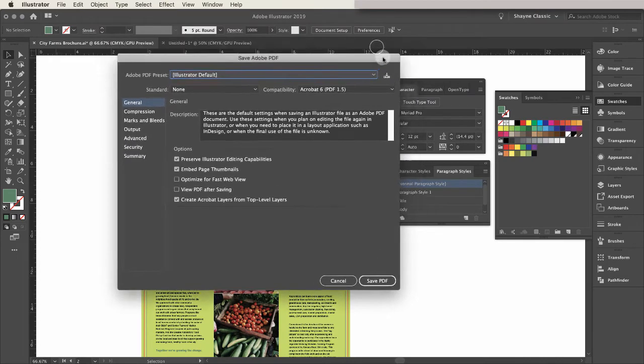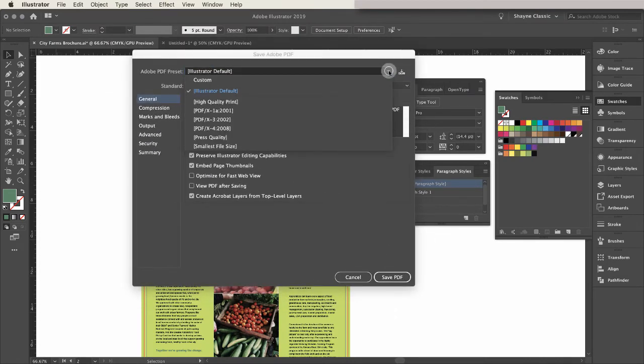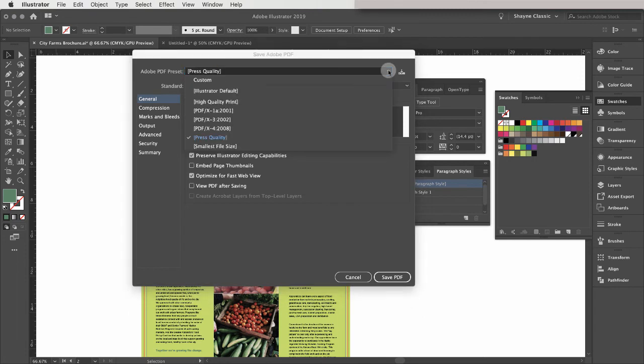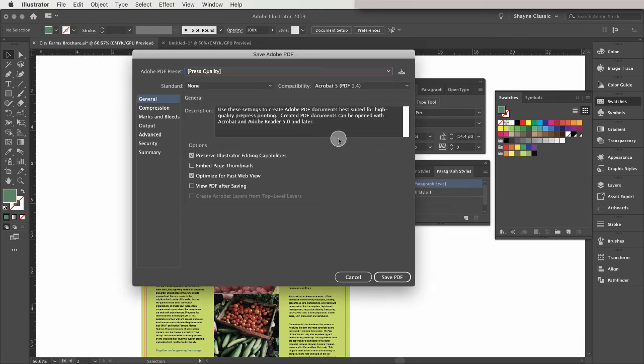Now, this dialog box is going to come up. And you can see that there are some options here. Whenever sending something to be printed, I will often send it as press quality. That will provide the resolution necessary, but it's a good idea to talk to your printer before deciding on any of these. I'm going to leave this as press quality.